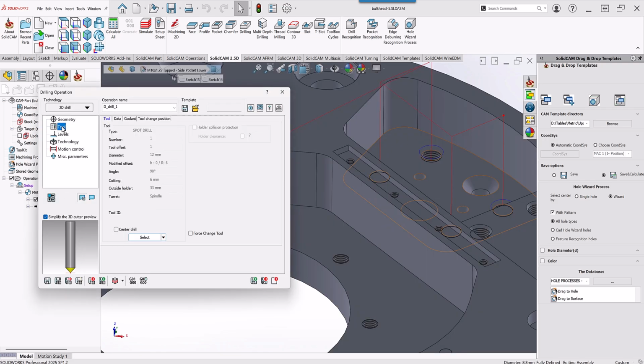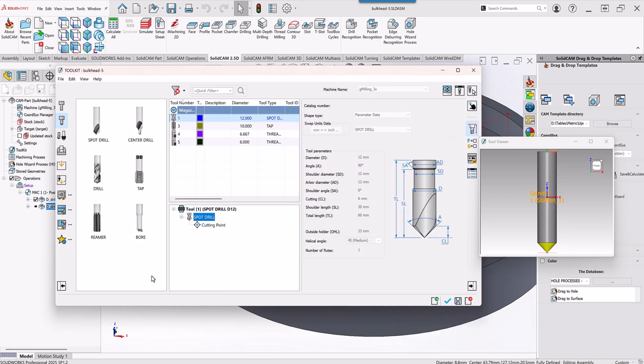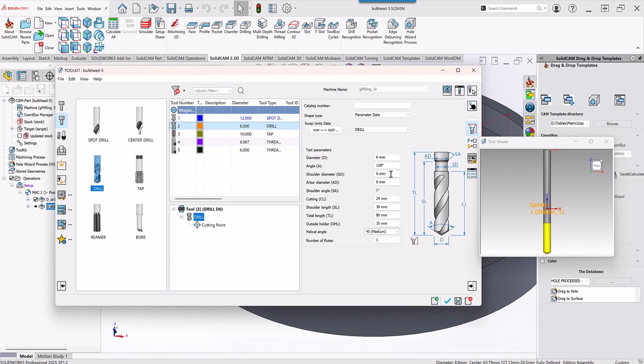So we'll click on Tool and go to Select. I want to create a drill tool, so I'll double click on drill. Right now the value over here is 6 millimeters. You can see that also over here when I click on the D on the bottom, it also highlights that.